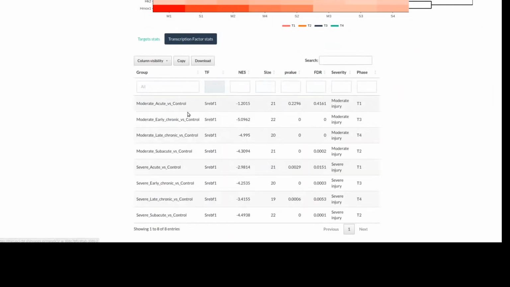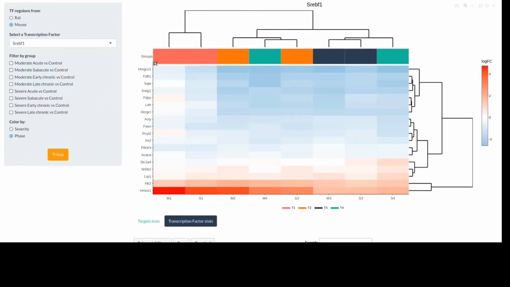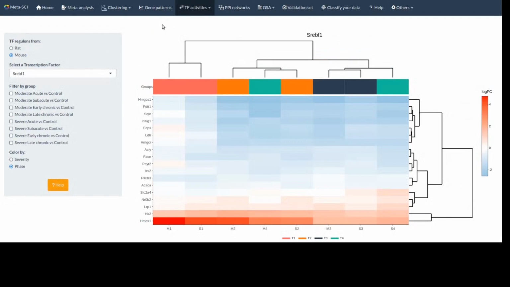This heat map aids in identifying similar expression profiles and discerning groupings based on time or severity of transcriptomic signatures. In this case, we see the results for SREB1, a transcription factor that activates genes related to lipid metabolism. SREB1 is significantly deactivated in 7 out of 8 comparisons, as most of its genes are downregulated. This indicates that SREB1 loses its function after the injury.